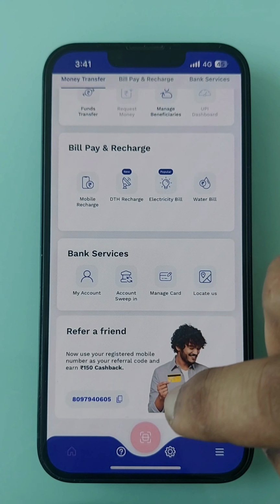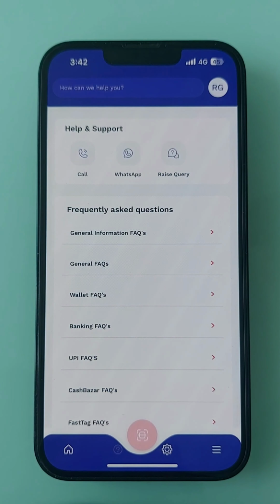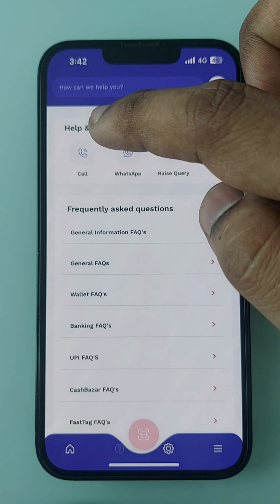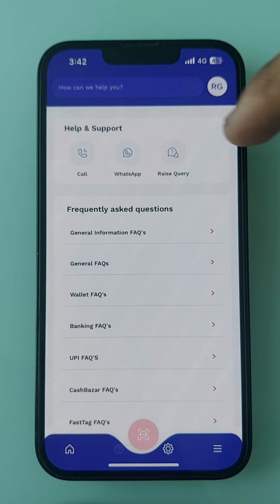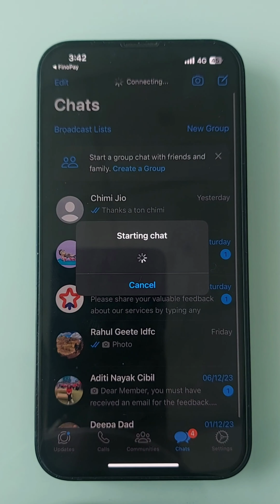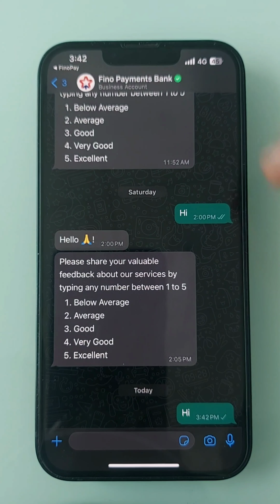You can go down. If the customer has any issues with the application, he can press on help. Under help and support, he has 3 options. One is to call the call center team. Second is through WhatsApp. Third is through raise query. On click of WhatsApp, customer will be redirected through WhatsApp screen where he can start chatting by sending an hi.